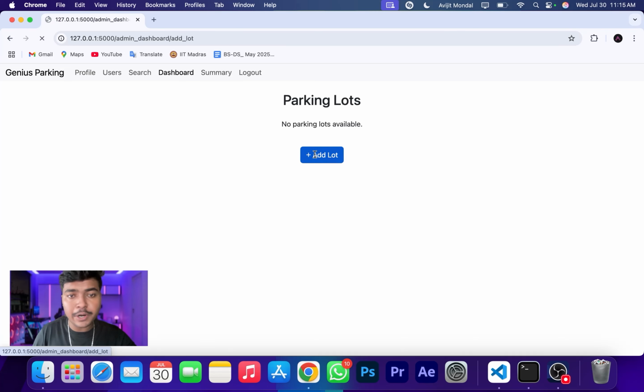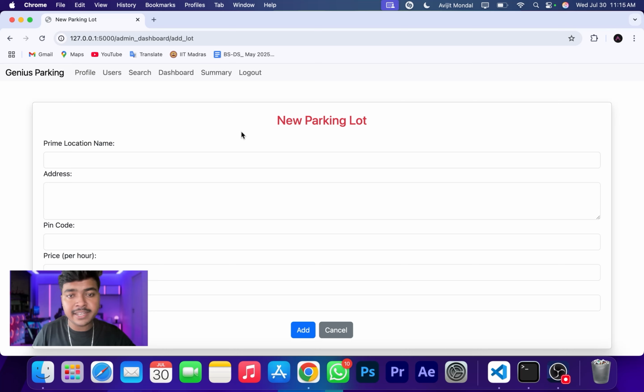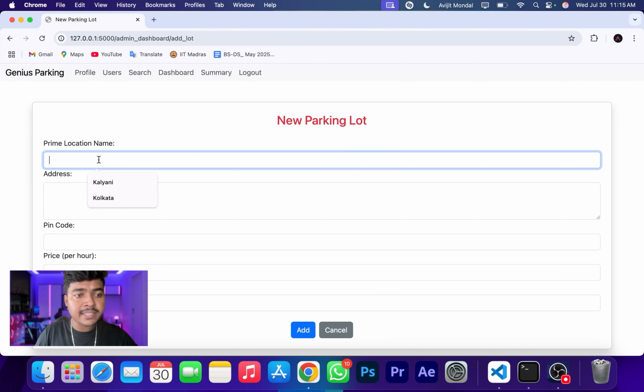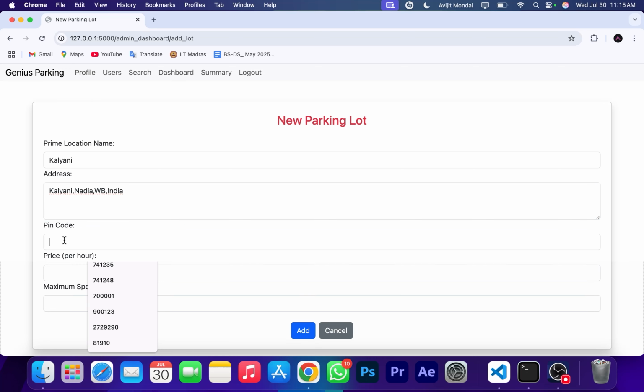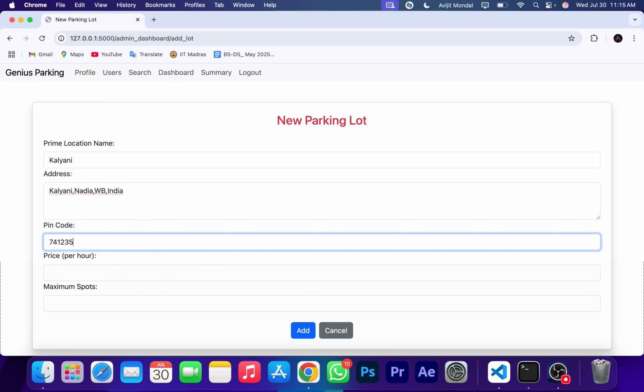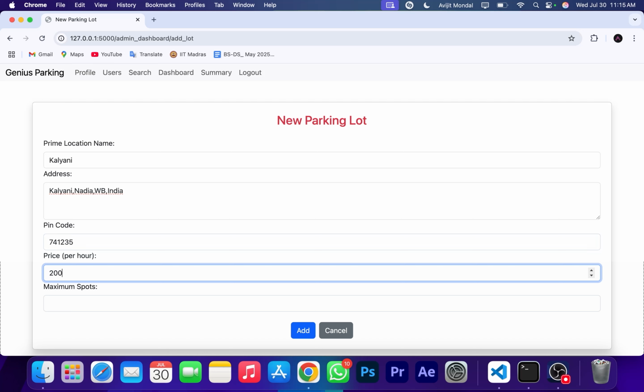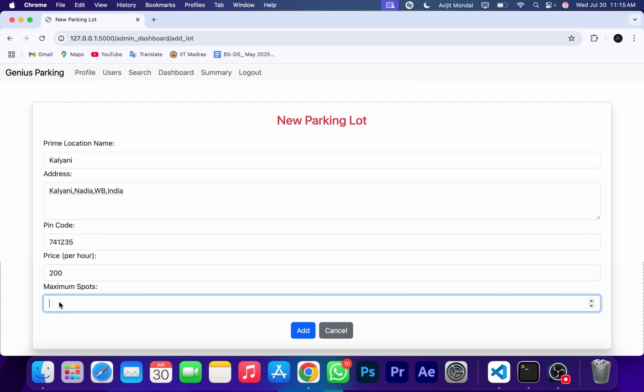So we have to create a lot. I just click on that, and as you can see, the new parking lot form appears. I choose Kalyani, and there I click on address. I enter the address like Kalyani, then Nadia, this is my hometown, and then WB, and then India. After that, I choose the pin code, and here's the price as well. I choose the price over here and the maximum number of spots, for example 5, and then I click on add.